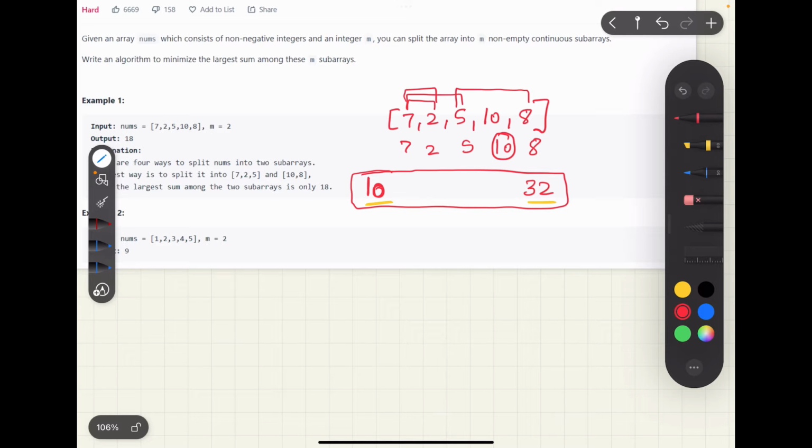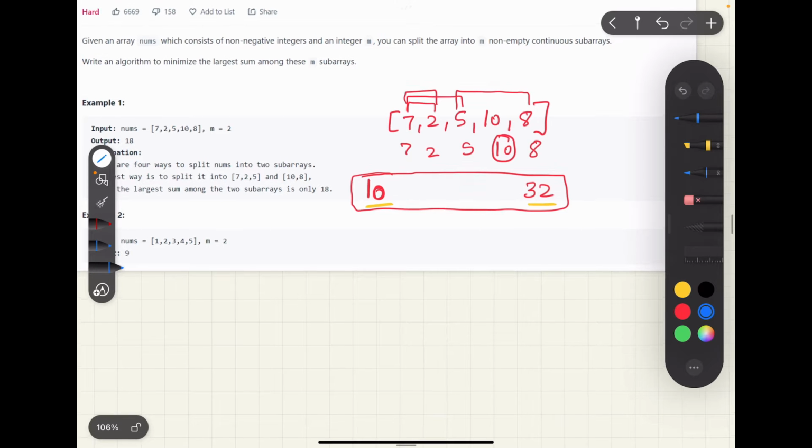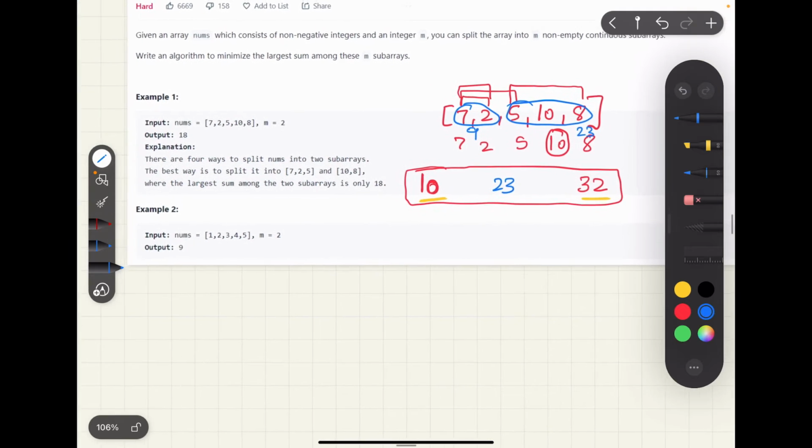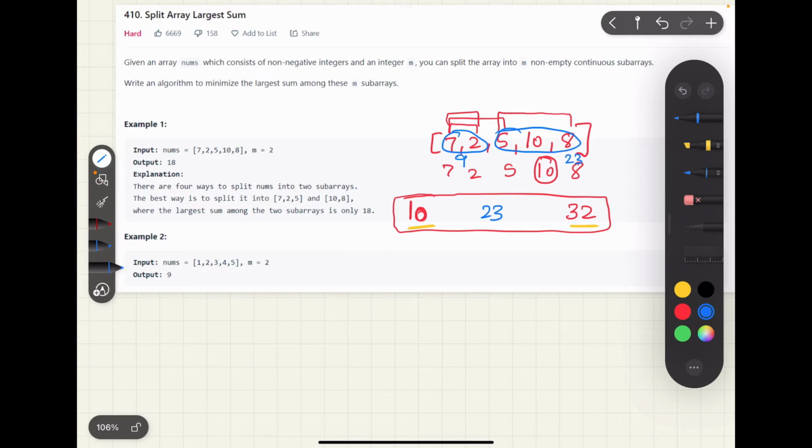So for the case where I've clubbed these two elements and the rest three elements, the sum for this subarray would be 9 and the sum for this subarray would be 15, 23. So 9 and 23. So for this, the largest sum in all the subarrays is 23, and we know that 23 somehow lies between 10 and 32. Now 10 and 32 are possible when there would have been no constraint on m. But there is a constraint on m that we have to keep these many subarrays.